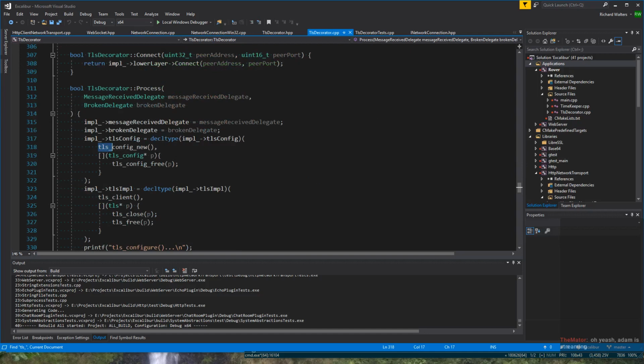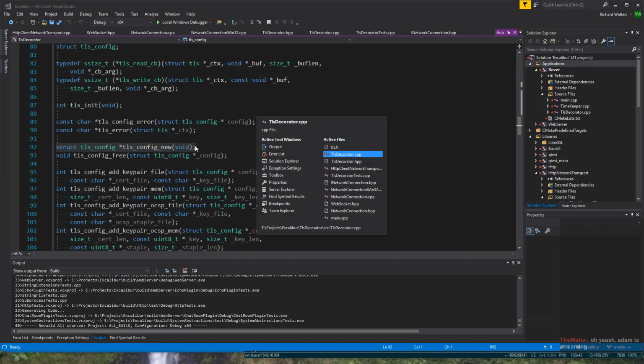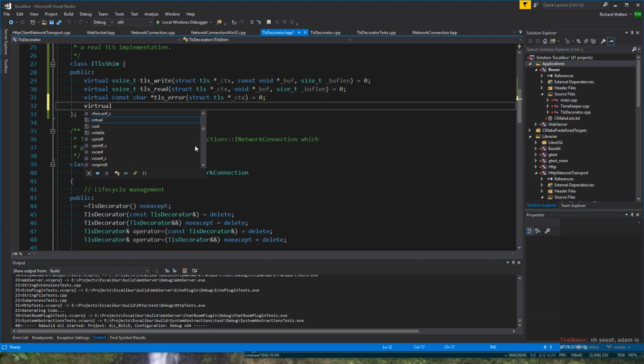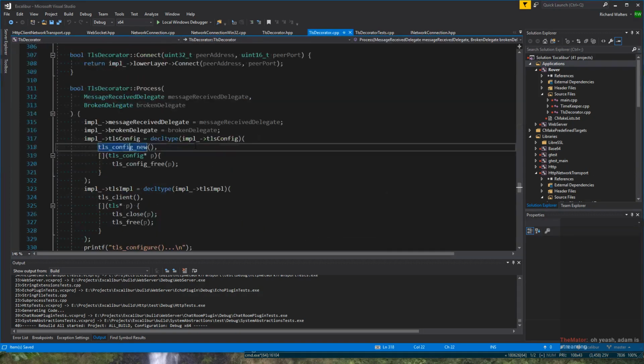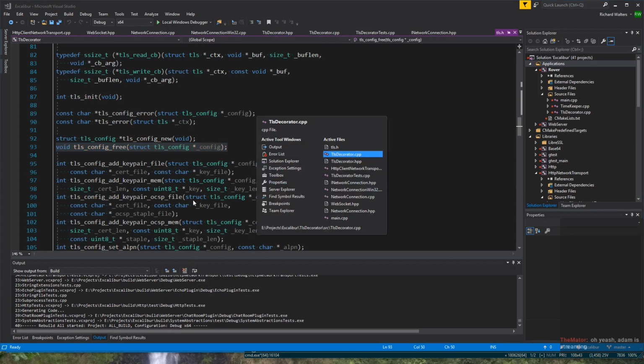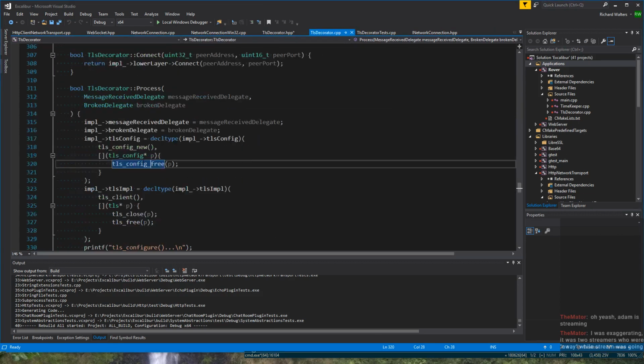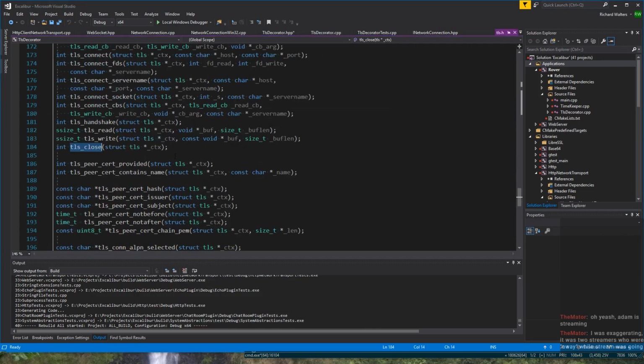Okay, config new. We need that. Alright, next. TLS. Okay, I can see we're going to need config free, close, and free. So let's grab all three of those. Free. Close.